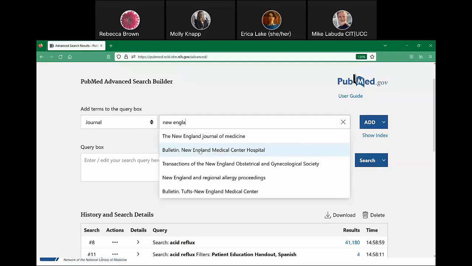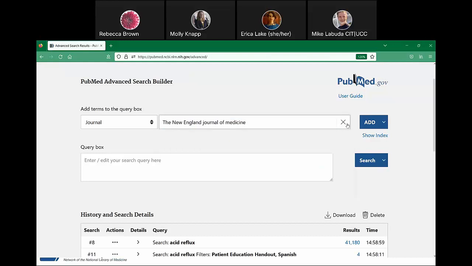So using search example D, NEJM, if you're trying to find the New England Journal of Medicine, you can just choose journal from the field selection menu and start typing in New England. And it's going to auto-suggest that. Now I'm going to click on that. And from here, I could run my search. But I can also add this search to my search history. So the first thing I'm going to do is add my search to the query box. And then from here, I can either search PubMed or I can add it to my search history, which is what I'm going to do.